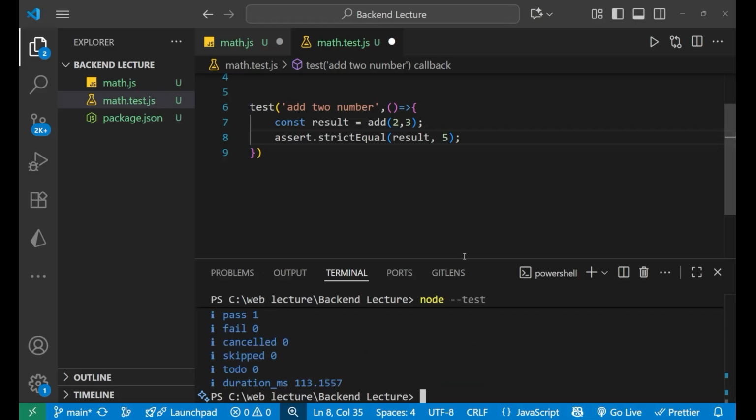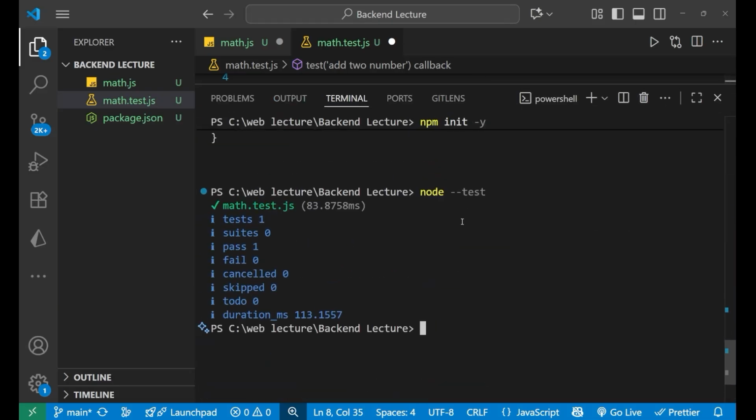So what happened, let me show you. It has given me a tick. Can you see? That means that we have successfully written and run our first test using the Node.js native test runner, and the tests is 1, suites 0, and the pass is 1. Means our test passed successfully. Got it? So this is how we work with the Node.js native test runner.